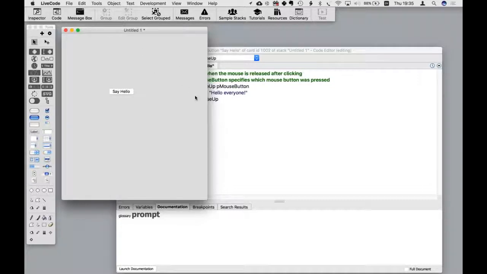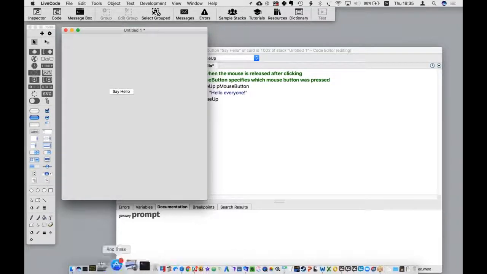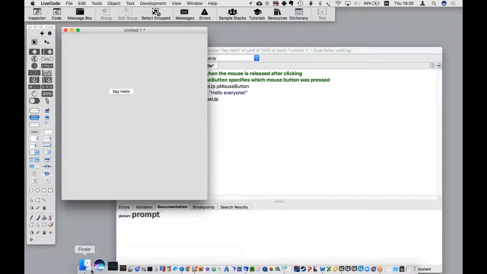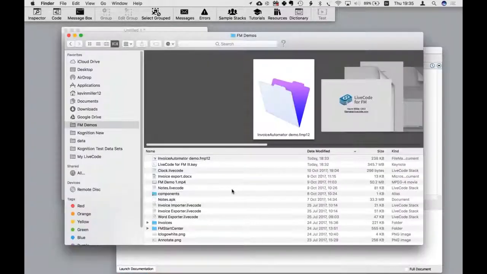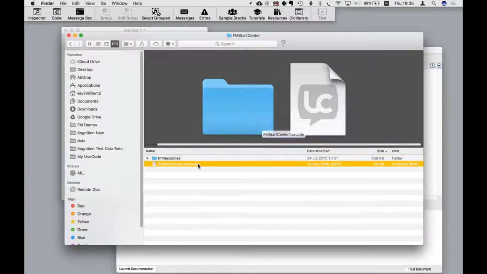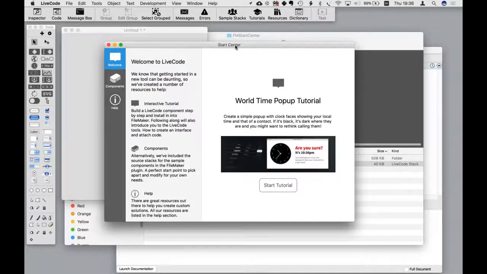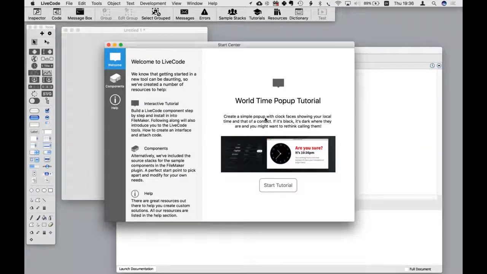Okay, so that's how you start building a program in LiveCode, and I'm also going to show you, we have various interactive guides that help walk you through building different kinds of applications. And there's one that ships with the FileMaker solution, so it's a good place to start. So if I load this up here, this is a guide that shows you how to build a world time calculator.